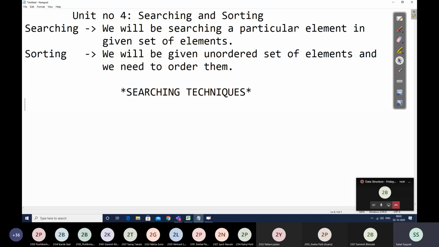Now, in order to do this, there are three different types: linear search, binary search, and hashing. Okay. We are going to solve this using three types of searching techniques. First one is linear search, second one is binary search, and third one is hashing.